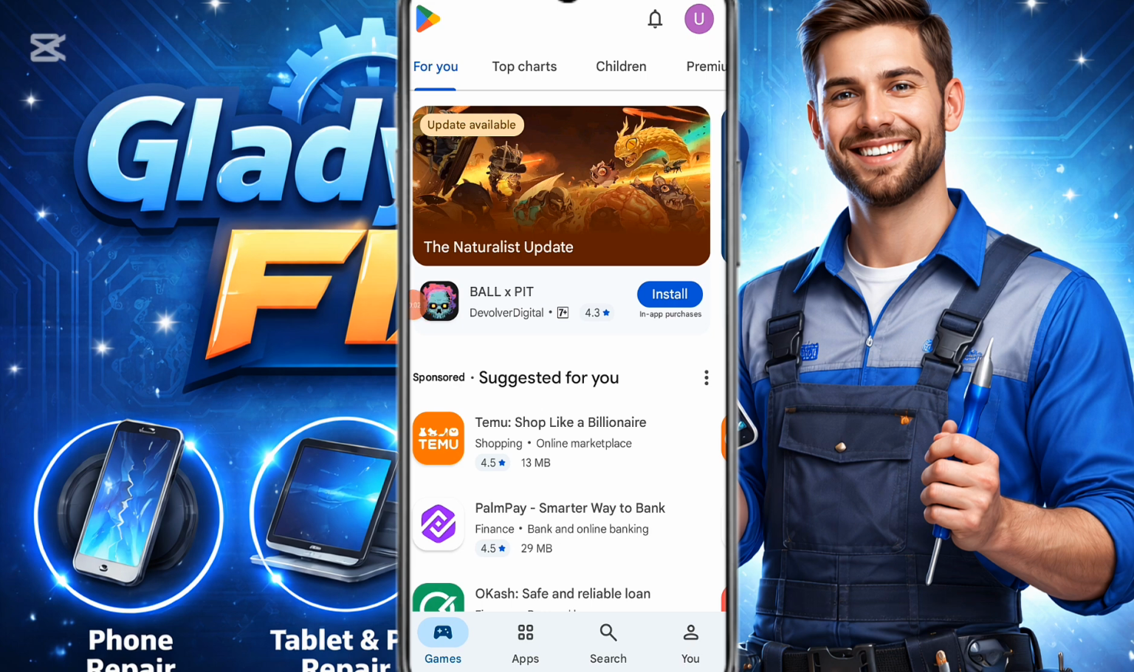How to download Poppy Playtime Chapter 1 on Android.